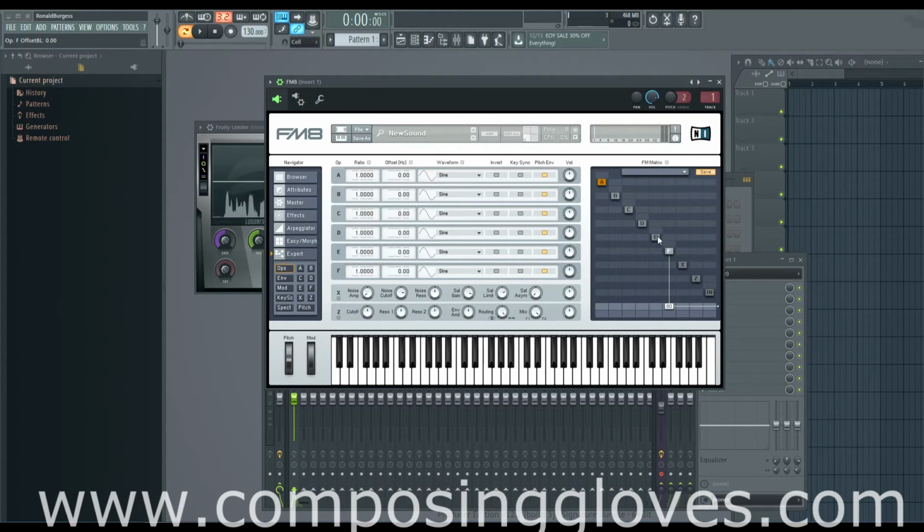So we're going to turn on operator E and route it in to F, and we get that. But if we make operator E substantially slower, so let's make the ratio 0.009 and hit a lower note. Let's make it a little faster. So we hear that going on, okay? But if we select a higher note, it gets much faster.